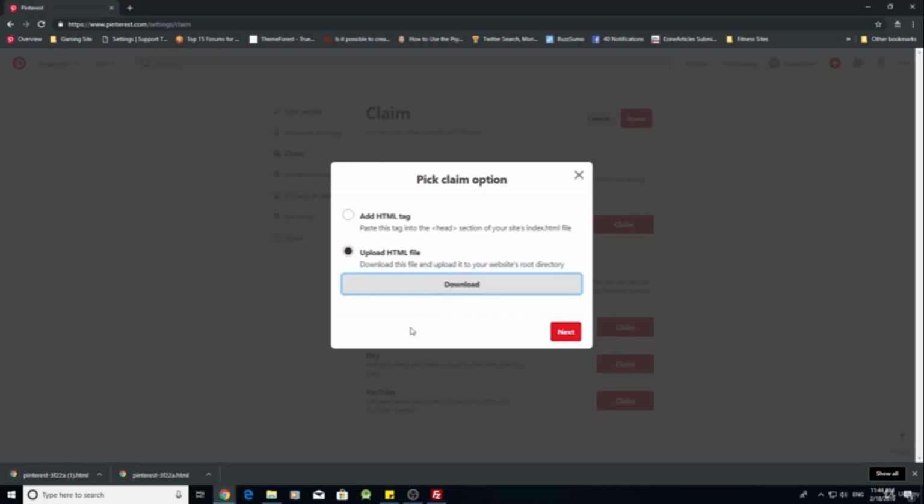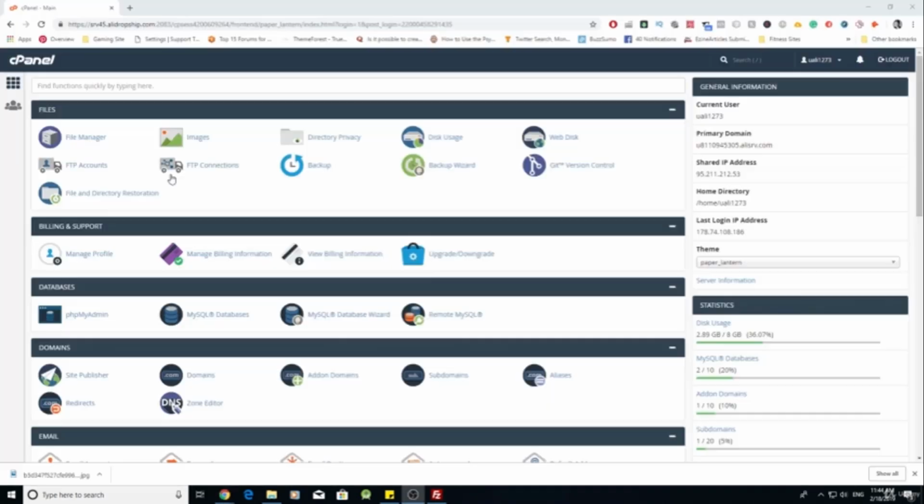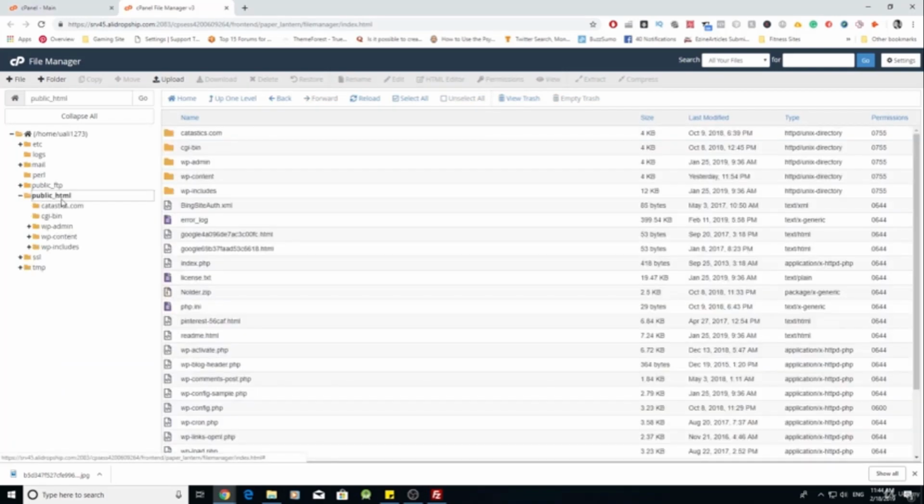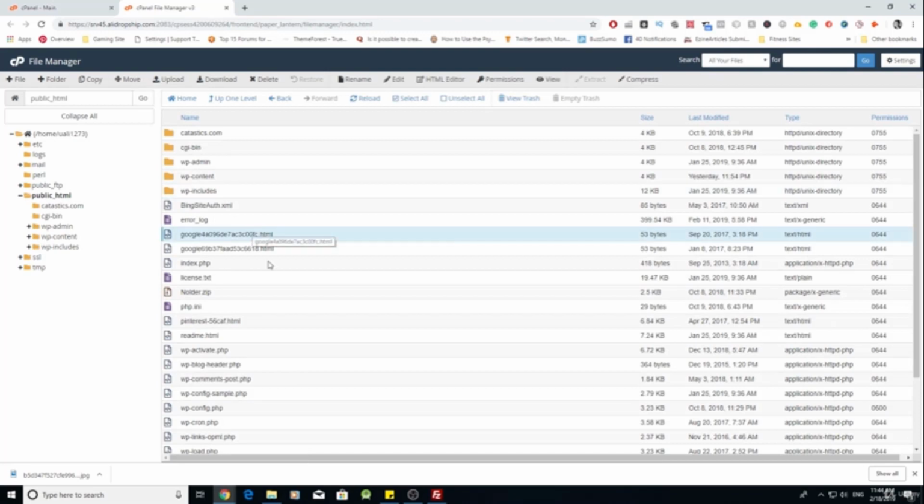The next thing you want to do is access your file manager. It depends. If you are using cPanel, it's very easy to access your file manager, or maybe you are using FileZilla FTP. Both ways are very simple, and I'm going to show you both ways of how it's done. So we are here in cPanel. As you can see, here is file manager. Just hit file manager, and you want to go to public HTML, and you want to upload the file which you downloaded from Pinterest previously right here.